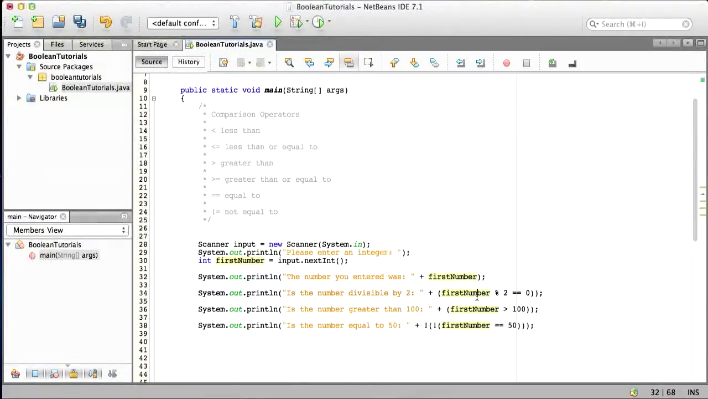Then we're going to check to see if that number is divisible by 2 by doing this operation right here, first number remainder 2, and if that operation is equal to 0, that will output either true or false, which is a Boolean value. Same thing over here, we're going to be doing first number is greater than 100. If that's true or false, that will output either one of those. And then last we have first number equals 50. And then we have these exclamation points. So let me go over these.